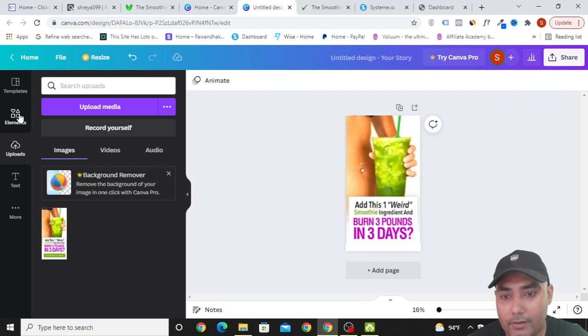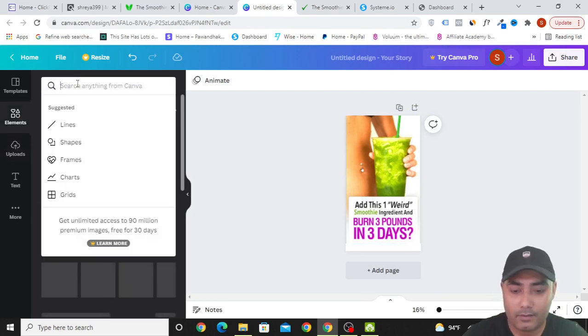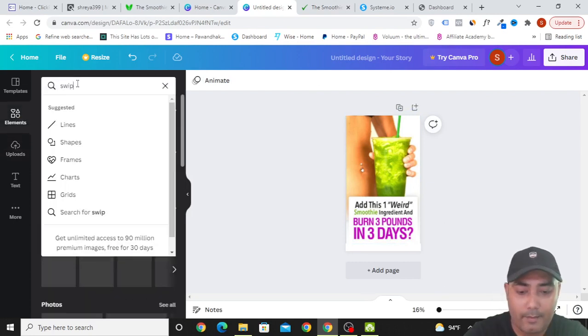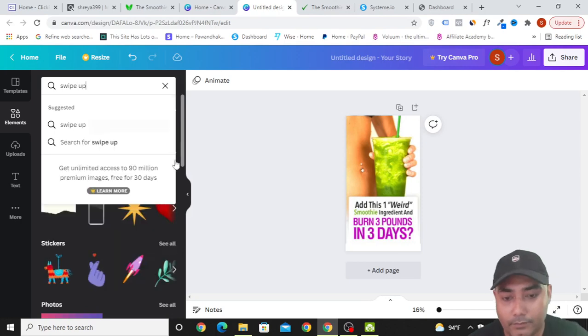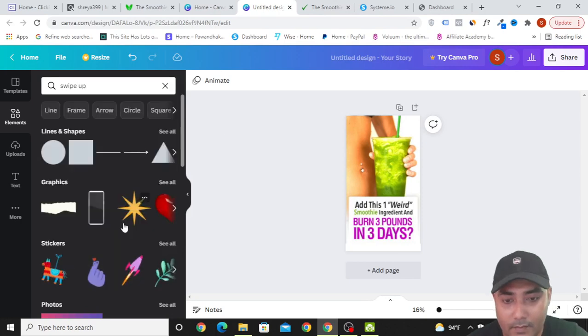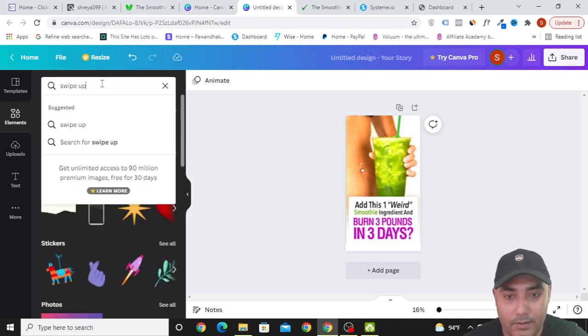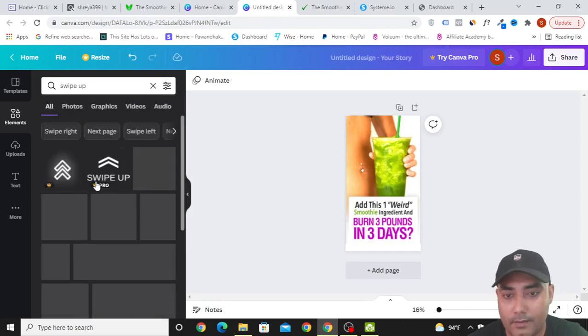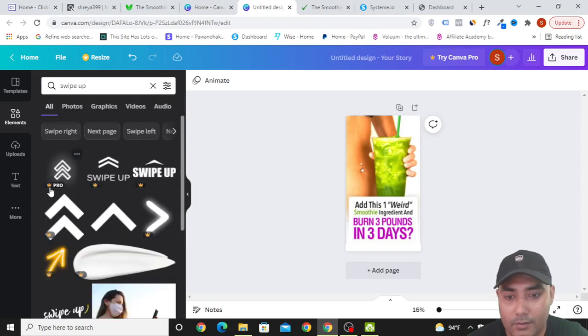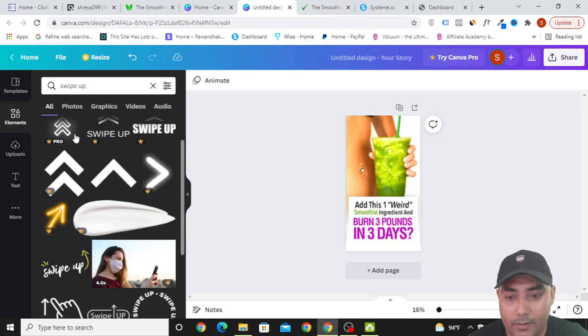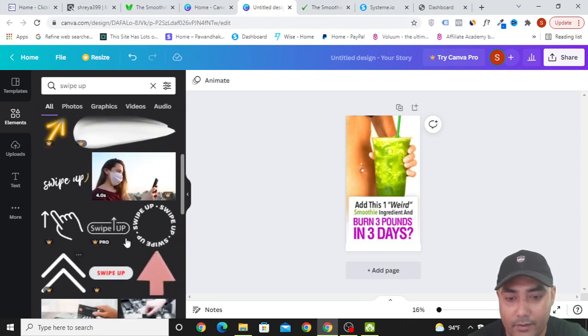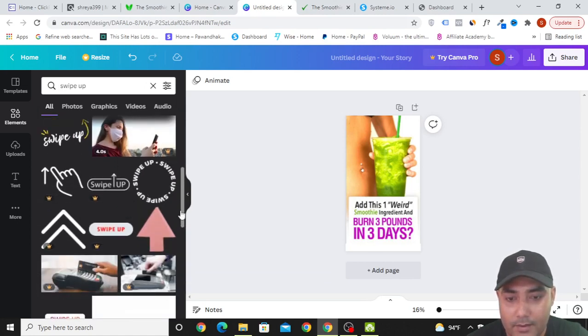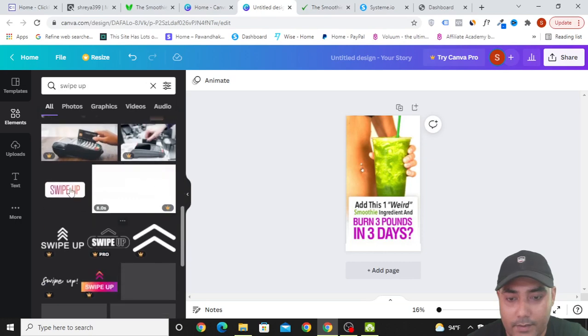Now what you can do is go to elements and click on here, write swipe up, and hit enter. You need to buy this kind of swipe up if you use this one, but we are going to use a free swipe up. So let's select a free one.